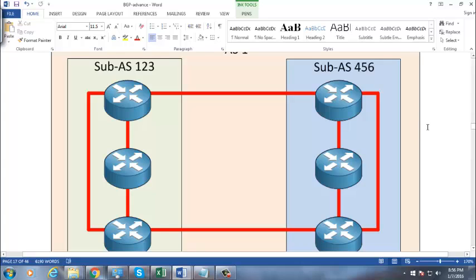If you don't want to go with route reflector, then you can have a full mesh within each sub-autonomous system. So how many neighbors will you have on each router? I'll say 2 neighbors. Only 2 IBGP neighbors. So here 2, here 2, here 2. So 6 here on the left. Similarly, here 2, here 2, and here 2. 6 on the right.